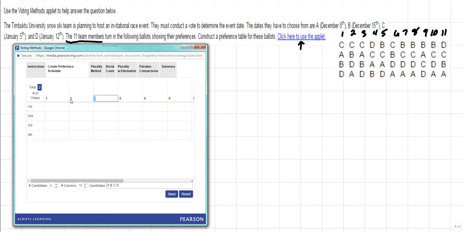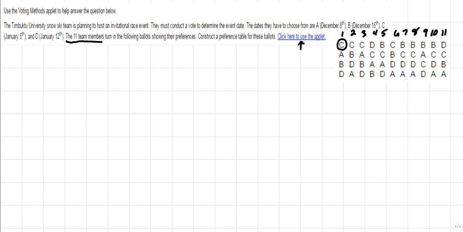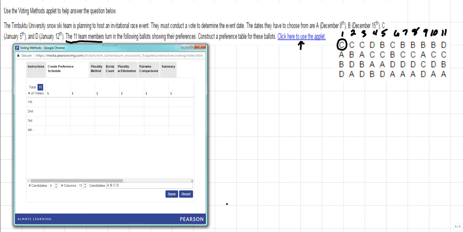So we're going to change the 0 to 1, and you'll notice as we increase these values, this total is going to increase. You're going to continue to do that for all 11 columns. Once you've done that, it will bring you back to your first selection for the first column. Notice that this first selection is going to be C, and that's what we're going to put into our vote. So we left click and select C.